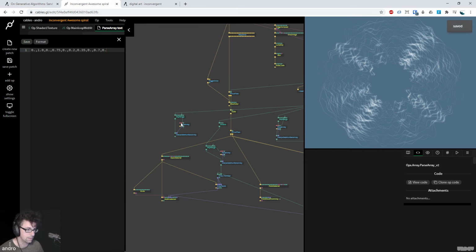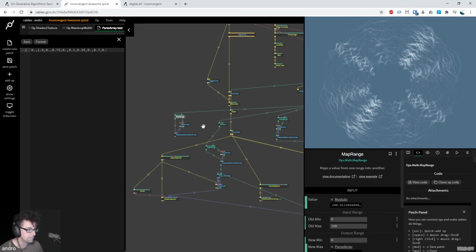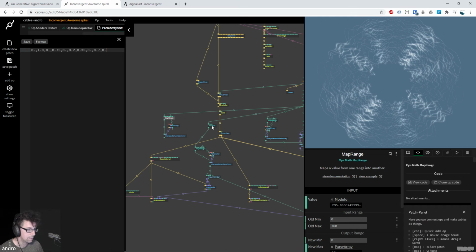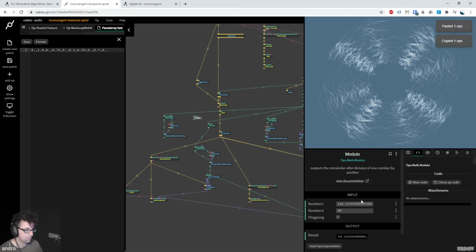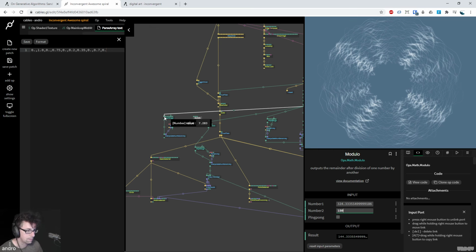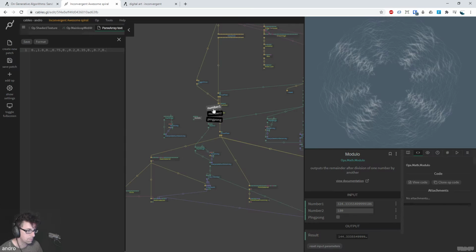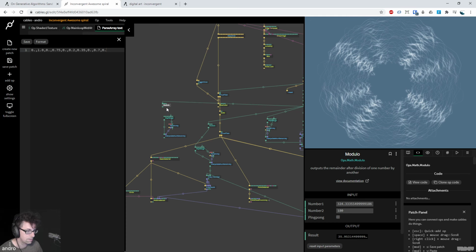Because the whole idea is, again, that they're going to loop. And I want these color changes to actually happen more often. So I want it to happen twice in a rotation. So I'm going to put it on a modulo of 180. So it's going to happen twice in one cycle.